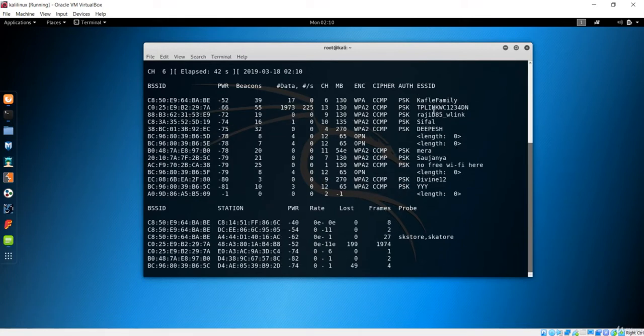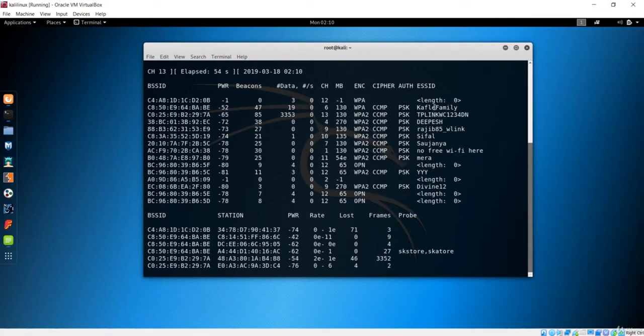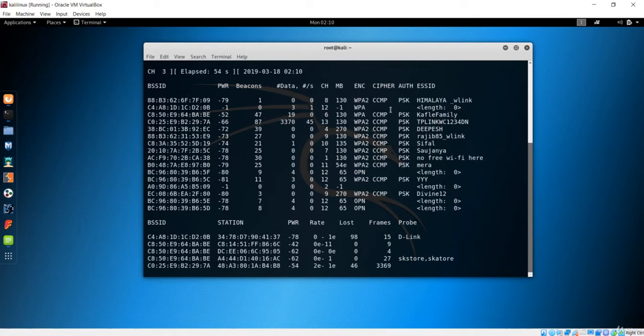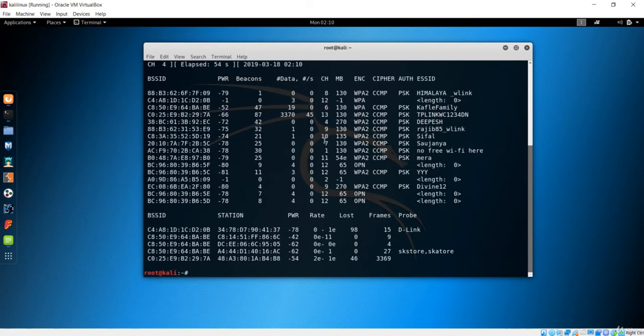First of all, let me close this one, and you can see that instead of this network, you have this network that is sending so much data. That means there are so many active clients connected to this network. So let me just close this connection.